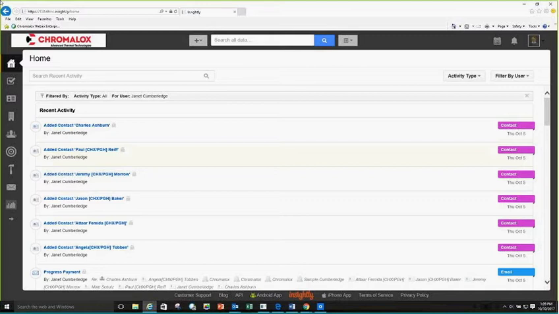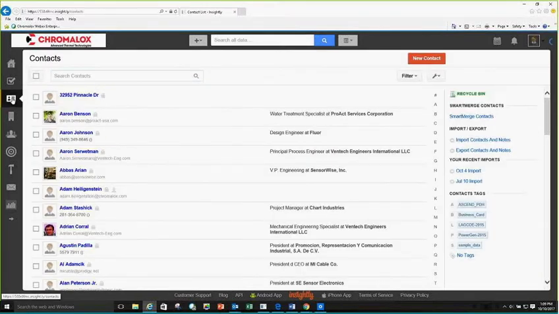In Insightly, you can store emails directly onto different contacts records. You can also store emails onto organization records, as well as opportunities and projects. You've seen that here when we're looking at a particular contact. I click on the contact here.